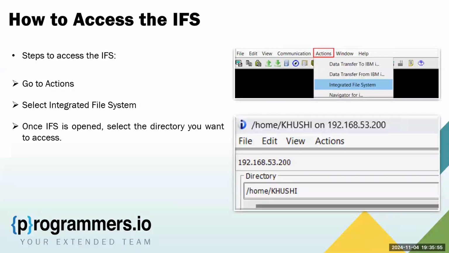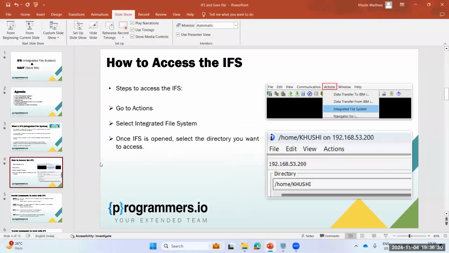Let's move ahead and see how we can access the IFS on IBM. The first step is to click on Actions available on the top bar of your IBM system, as we can see in this slide as well. Then there is the option of Integrated File System in the drop down. We have to select that. After that, the IFS will open, and as shown on this slide, we can enter the directory we want to access. Now let me show you how it can be done through the IBM server.